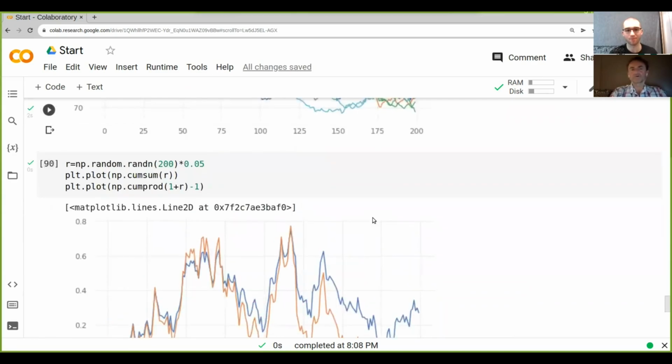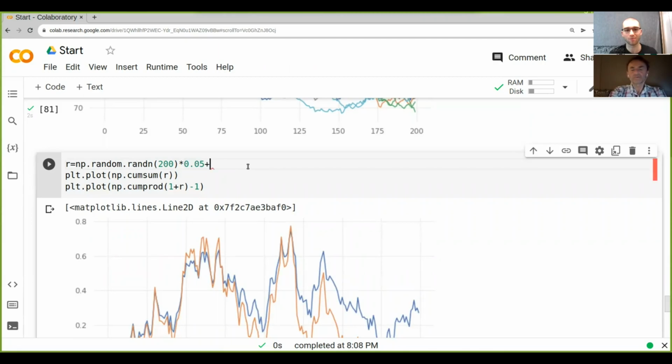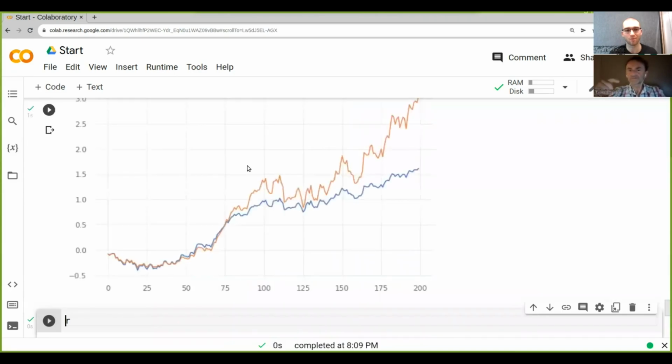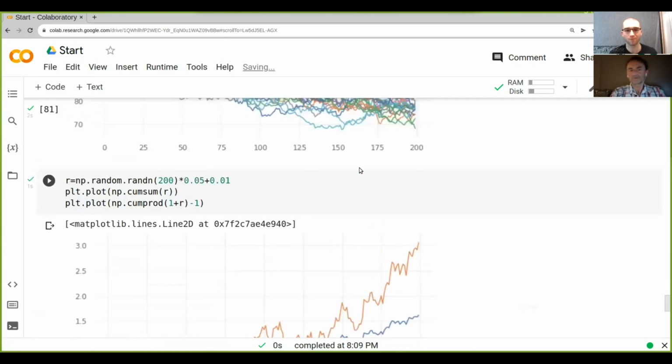So let's just assume we had a strategy that has a little bit of edge, a little bit of a positive return. The way we can simulate this is we can add a small number to this, let's say 0.01, so each of our returns has that added. Can you see how suddenly we get a positive result here if we add 0.02?